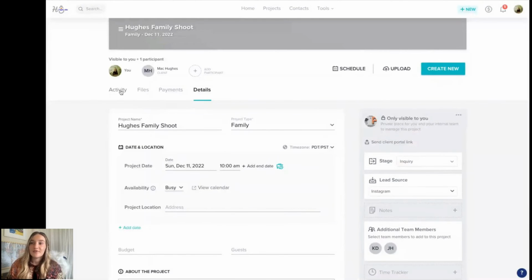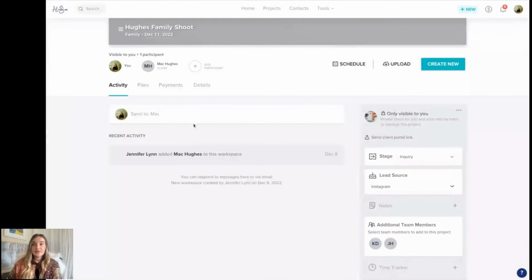Okay, we've got our activity feed over here. This is where all of our client communications are going to live. So all of our emails back and forth, our whole thread of communication is going to be saved in one place. So no more having to dig through your email inbox to find that. It's all going to be saved here in chronological order, as well as different actions that your client has taken. So signing a contract, submitting payment, those kinds of things.